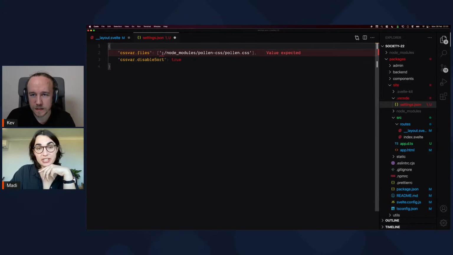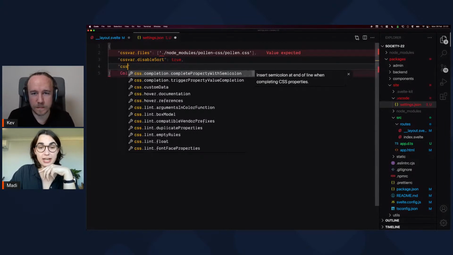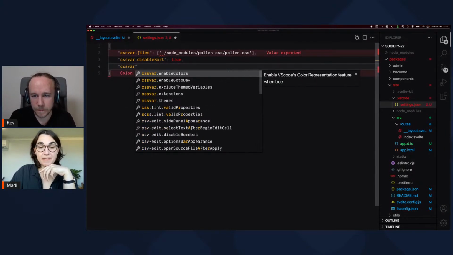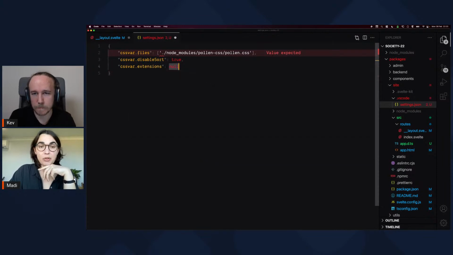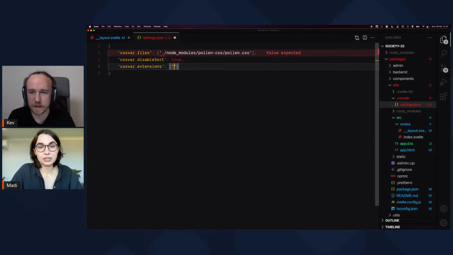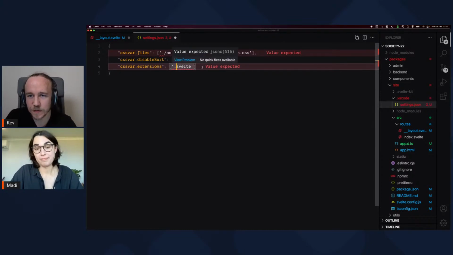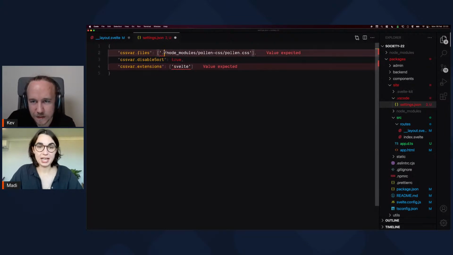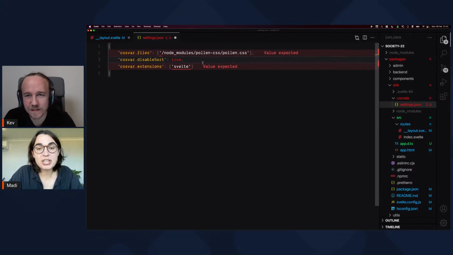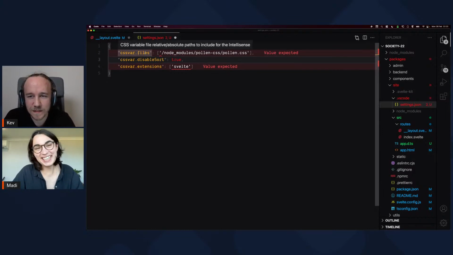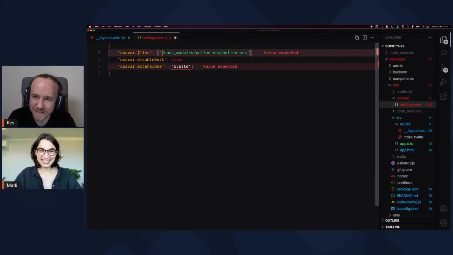And then the last one you want is to enable it in Svelte files. So cssVar.extensions, and that's an array as well. Just Svelte, enable it in Svelte. Maybe we need TypeScript? Probably not, just Svelte for now. Is it a dot or not? No dot. I wonder why it's screaming at me. Oh, but it's JSON, so it needs to be double quotes. Of course.